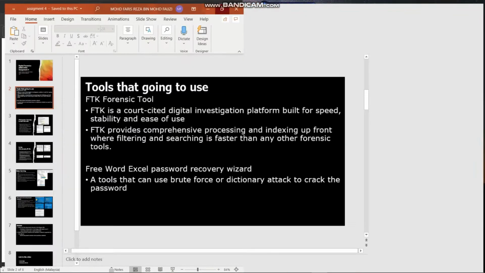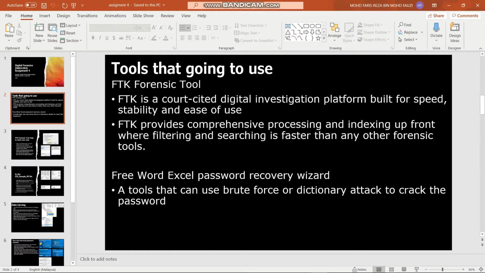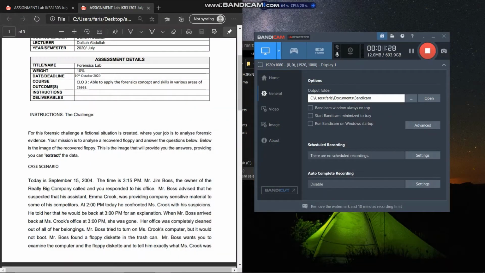The tools that I'm going to use are the FTK forensic tool, to provide the evidence and to filter and search for any clues, and the second one is Free Word Excel Password Recovery Wizard, to access the file that contains a password and the encrypted file.